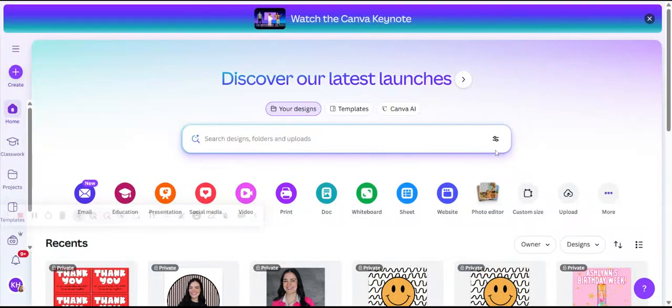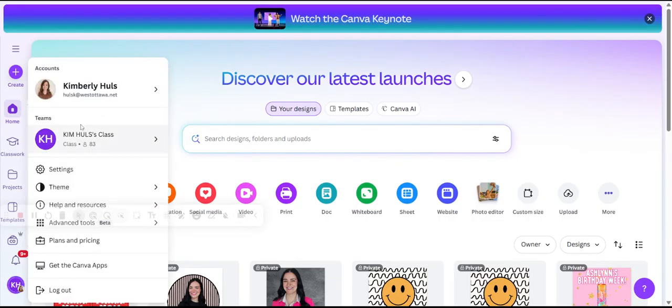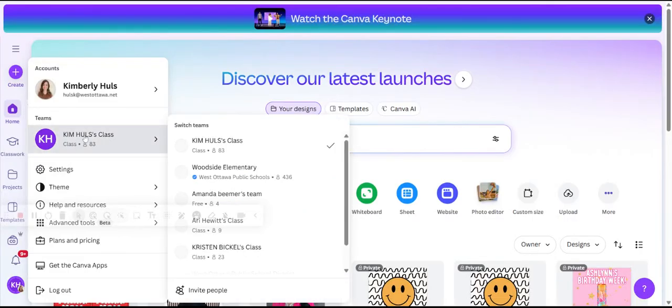Start by making sure that you're logged into your own Canva account. And then on the far left side, you're going to see that you're in your class. It's part of your teams. So if you happen to be in more than one team, you just want to make sure that yours is the one that you're on when you invite kids to be a part of it.